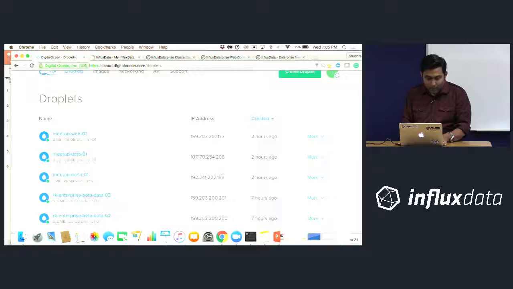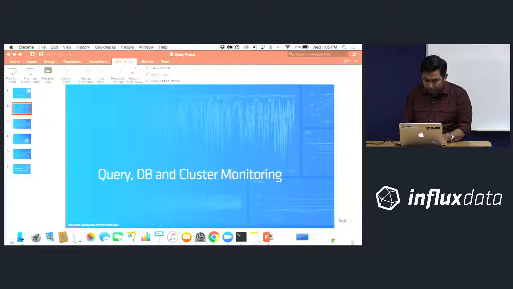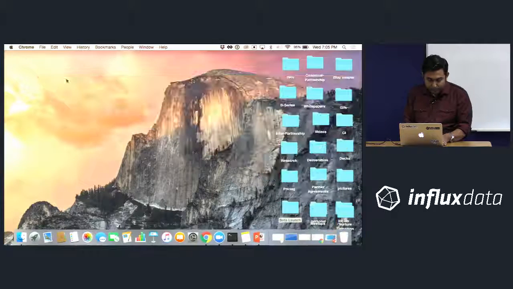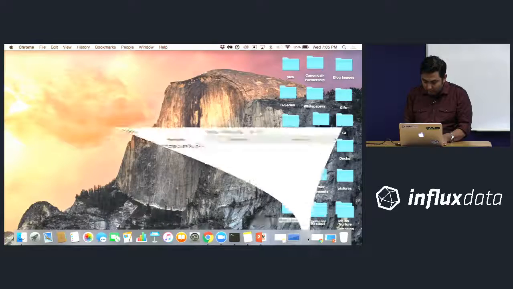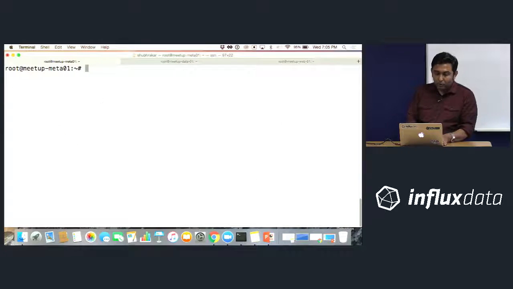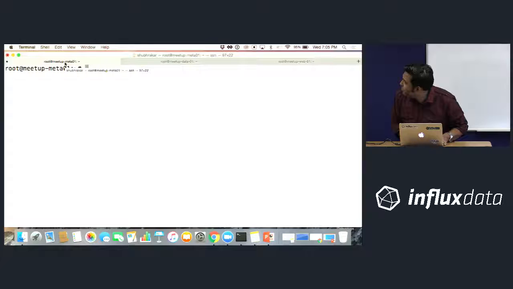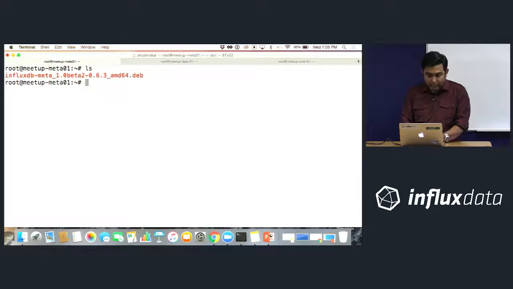Going back here, you can see, I hope this is legible, this is essentially my meta node. If I look at this, I've already got the binary package. These packages are available; you can get them through the documentation. It's just off an Amazon S3 bucket. So what I'm going to do is first do a depackaging.